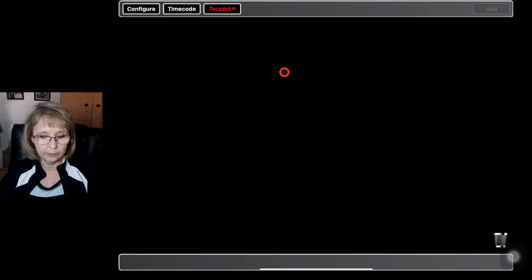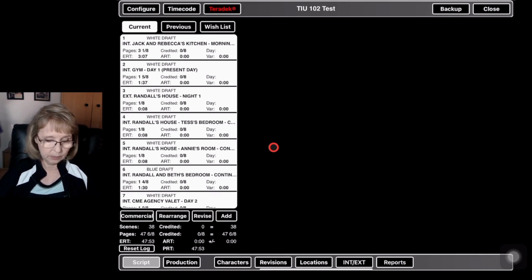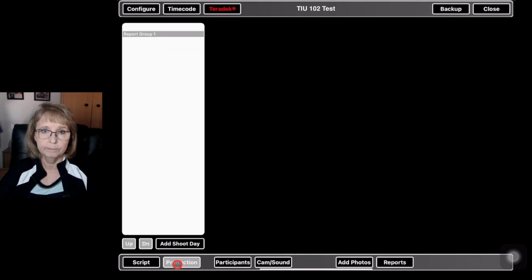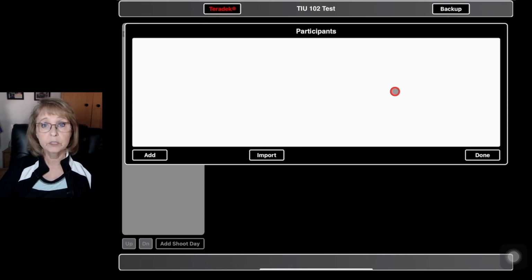Okay, so let's now get out of this file, and we're going to go back to our 102 file, our original script. And now we're going to talk about participants. To get to the participants list, you're going to come down here to production and click on participants. And you're probably wondering, what are participants? Participants are the people that you're going to be sending these files to, that are participating in this file distribution.